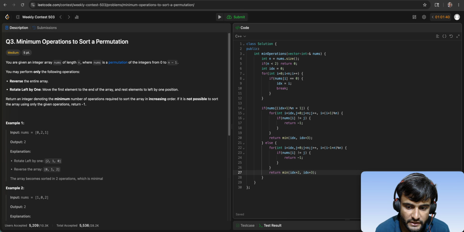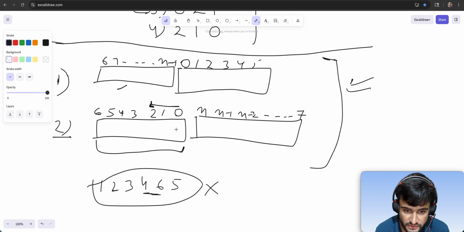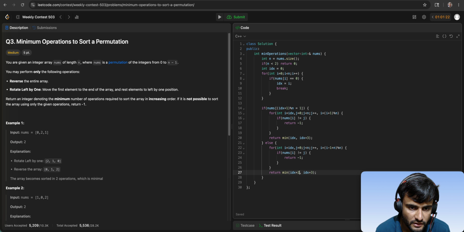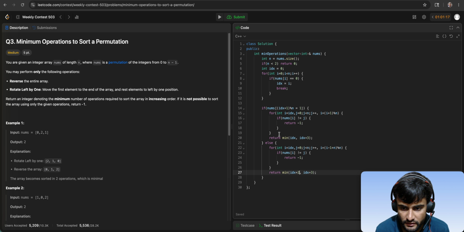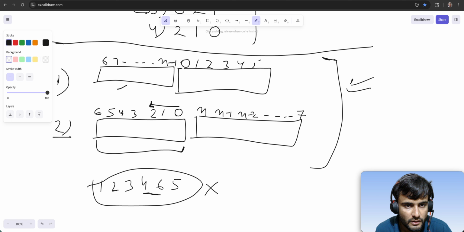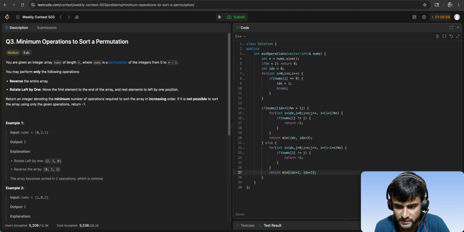And the other possibility is that we reverse this array. It will take one operation, and then our problem will be converted to this, right? Our problem will be converted to this, and then how many operations do we need? For the above case we need only idx operations. Now one thing to notice here is that if we reverse this, then it will be converted to this, and one operation will also be required for reversing the array.